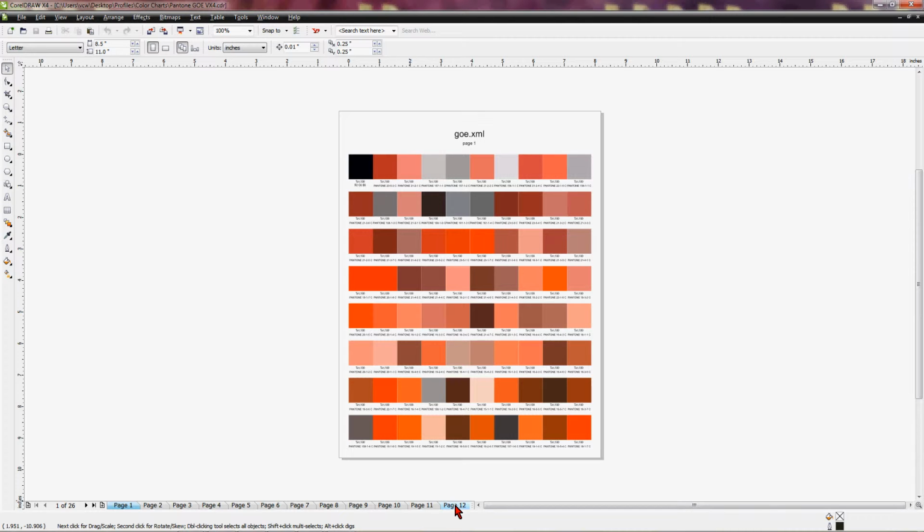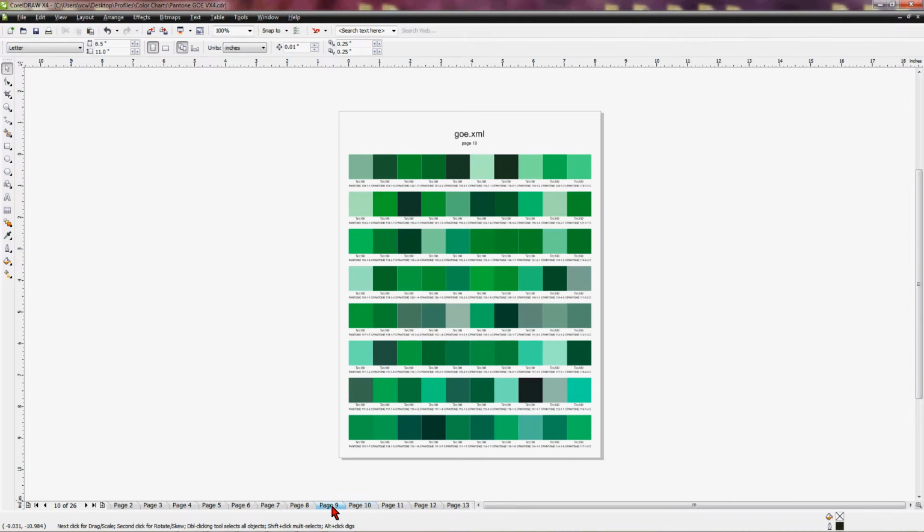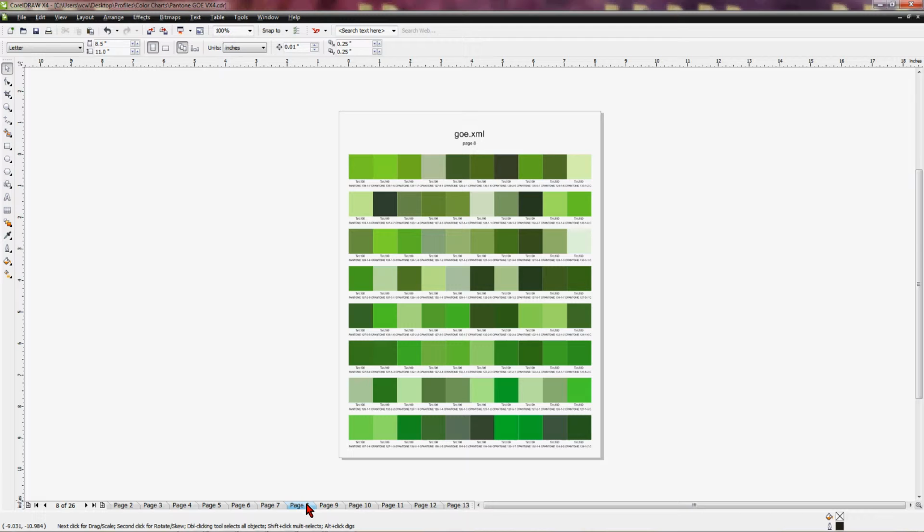Okay, so you have 26 pages of this palette, and that's 26 pages of color. As I click through it, you can see the shades of each color. Wow, that's a large palette. Okay, so let's talk about how to save it.